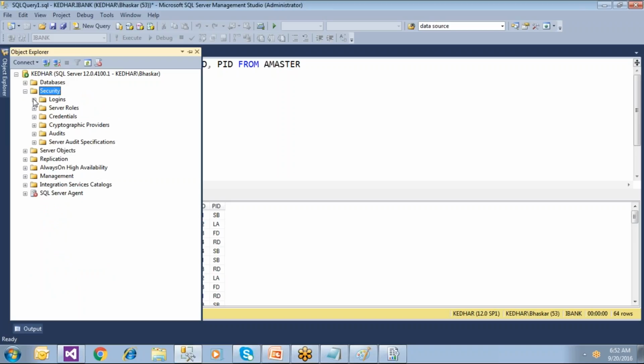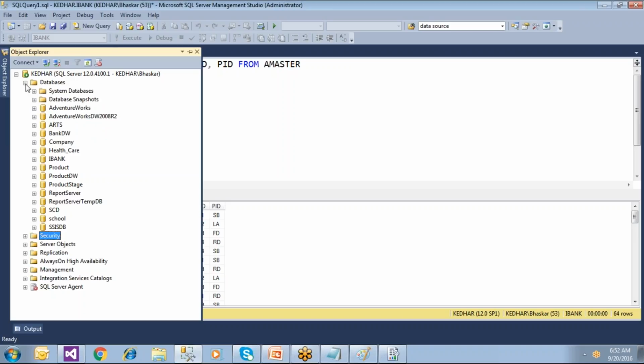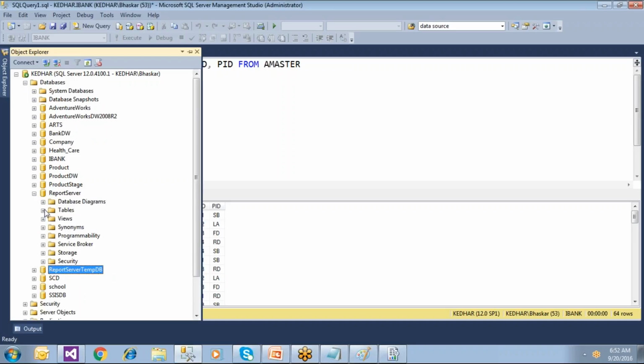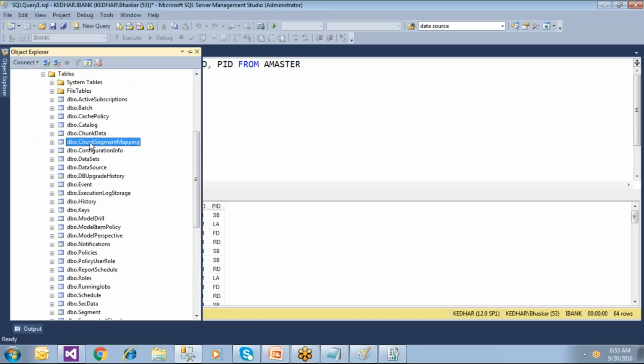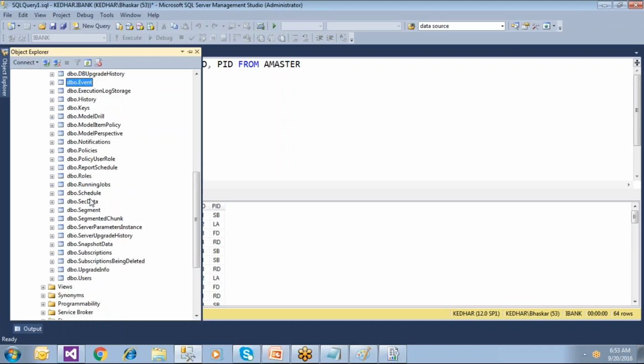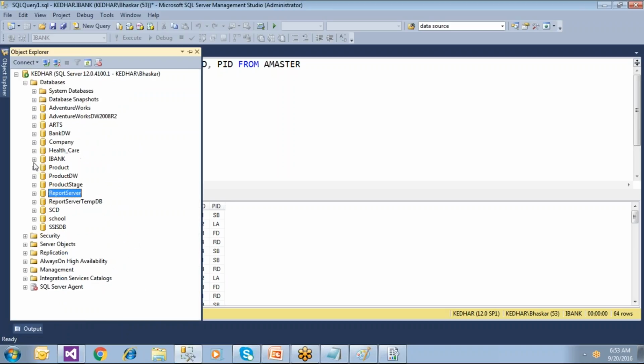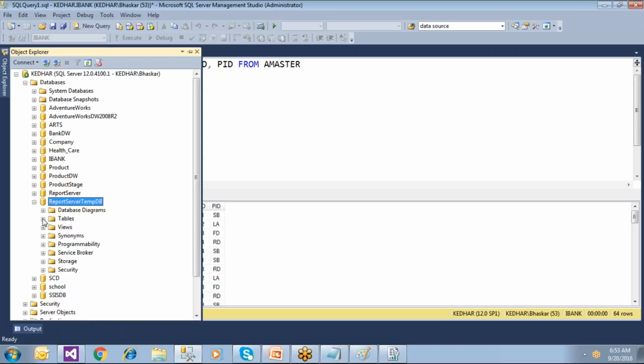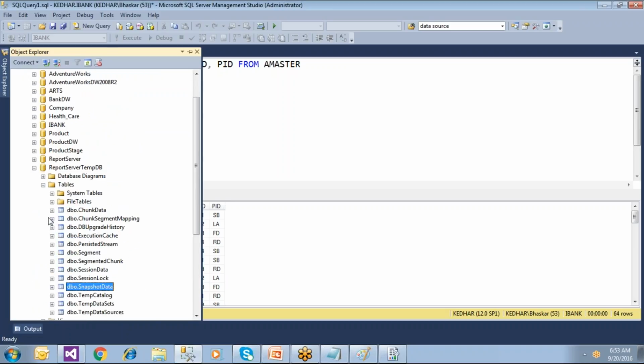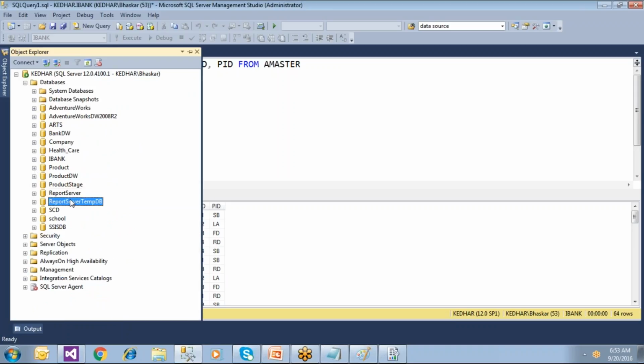If the databases are not there, then you should be able to create report server and report server temp DB. Lots of tables are available here, like catalog, keys, history. Never play with this. And report server temp DB also has some permanent tables which are part of this DB. These two databases should be there. That means you have installed SSRS in your laptop.